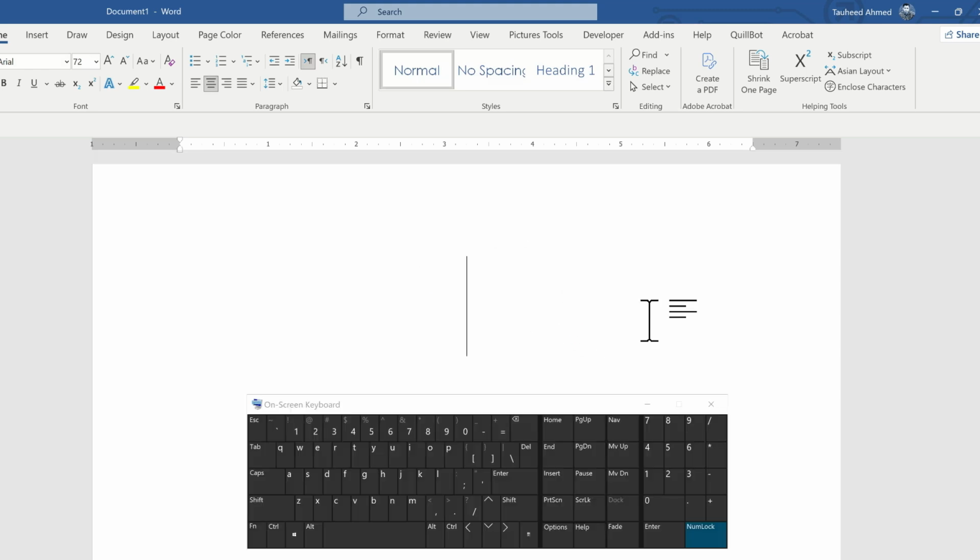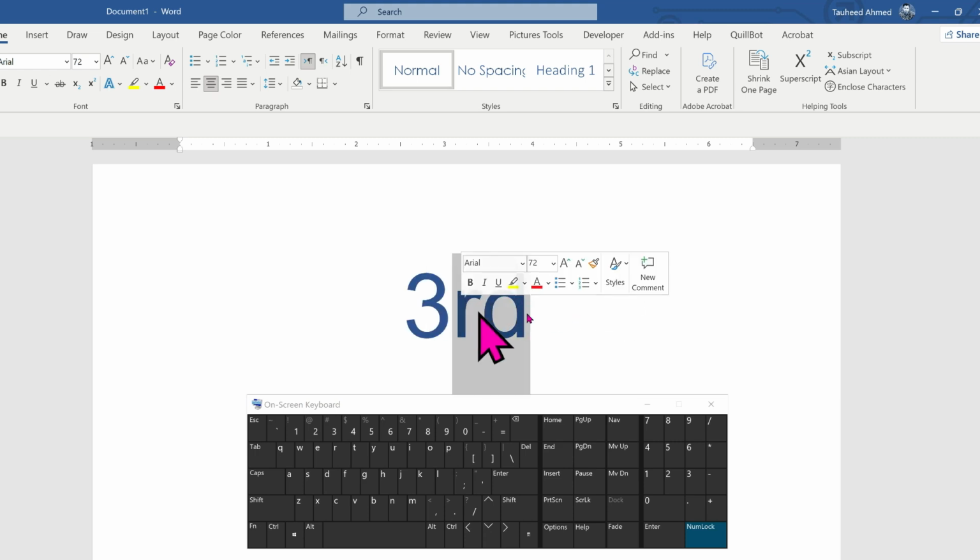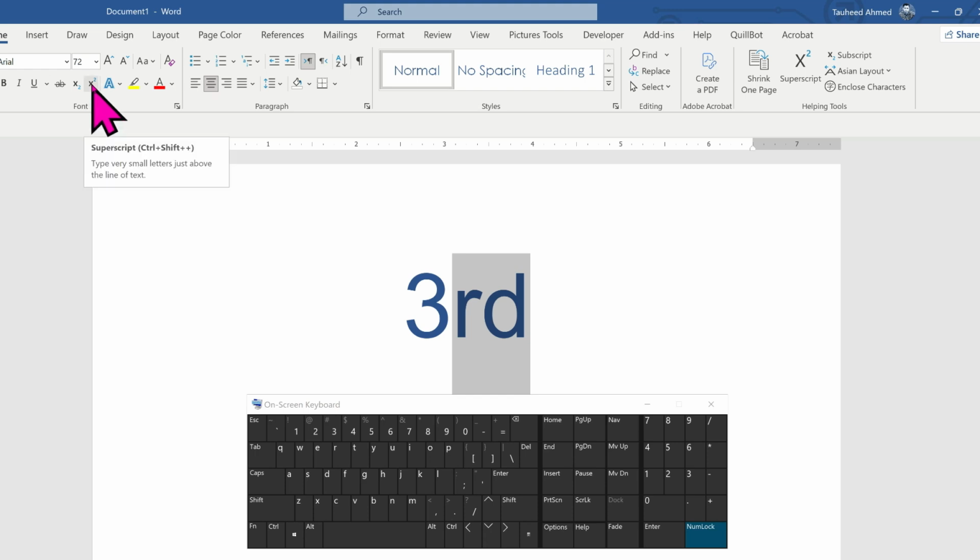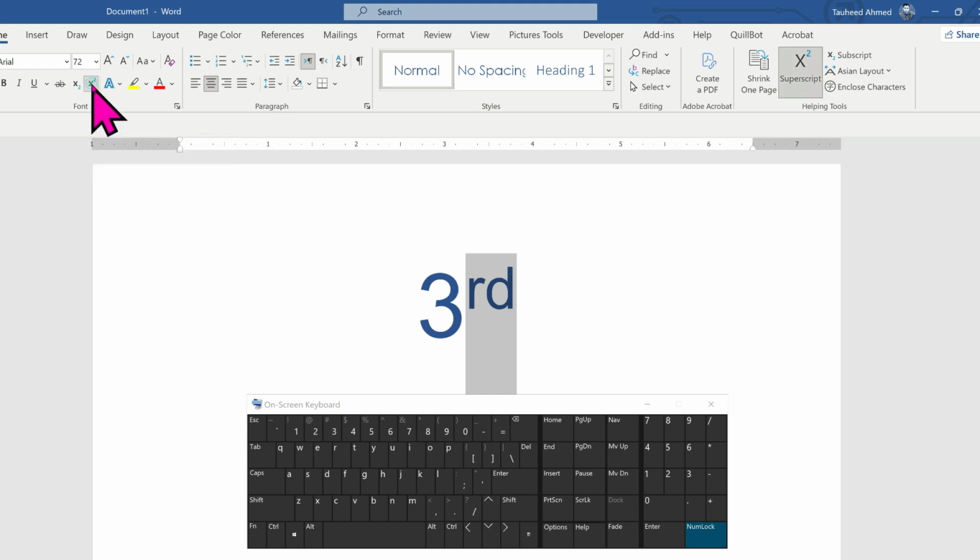In the second method, type 3rd, select the rd, and on the Home tab go to the Font section, and here you will see Superscript. Click on that and this is what you get.